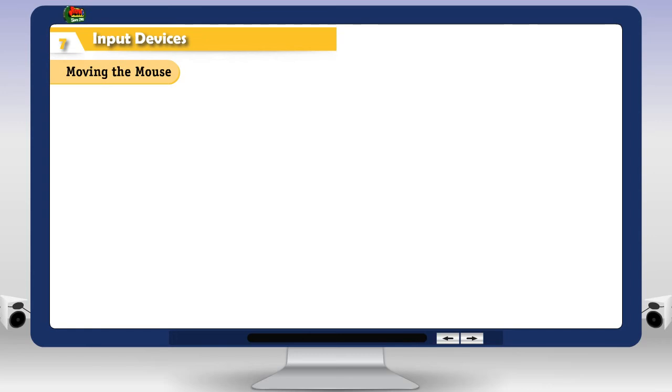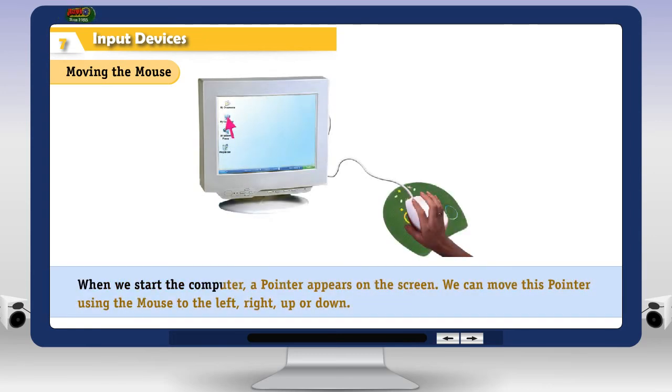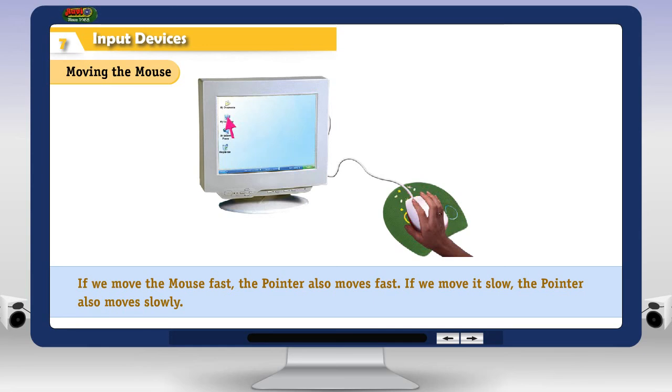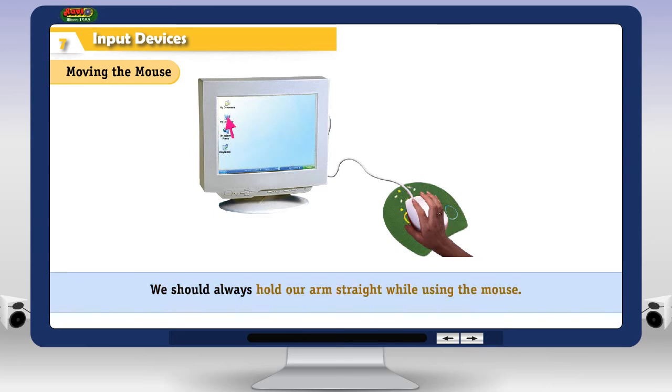Moving the mouse. When we start the computer, a pointer appears on the screen. We can move this pointer using the mouse to the left, right, up or down. If we move the mouse fast, the pointer also moves fast. If we move it slow, the pointer also moves slowly. We should always hold our arms straight while using the mouse.